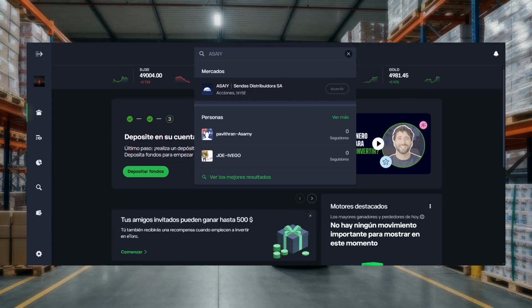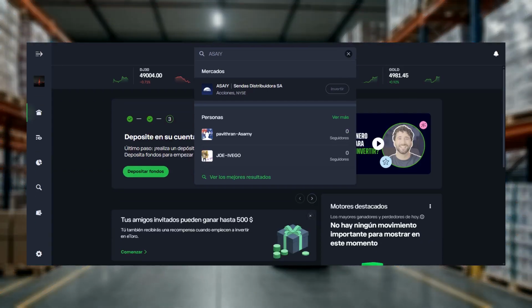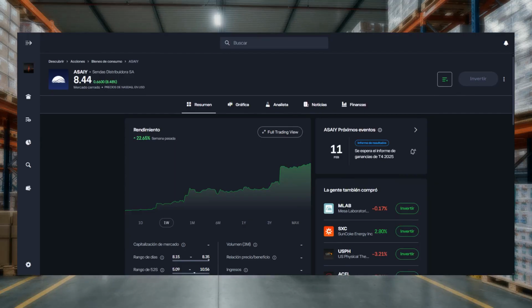Use the platform's search box and type the ticker ASAIY to locate the listing. Make sure you select the correct Sendas Distribuidora SA record in the results. Open the stock page to review basic company information and view the price chart. Confirm the name, exchange, and ticker to ensure this is the correct asset.